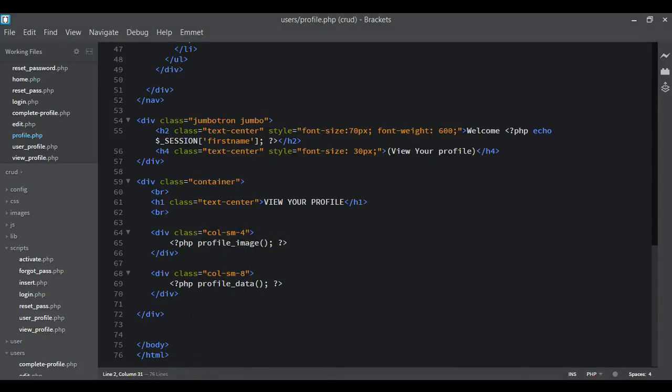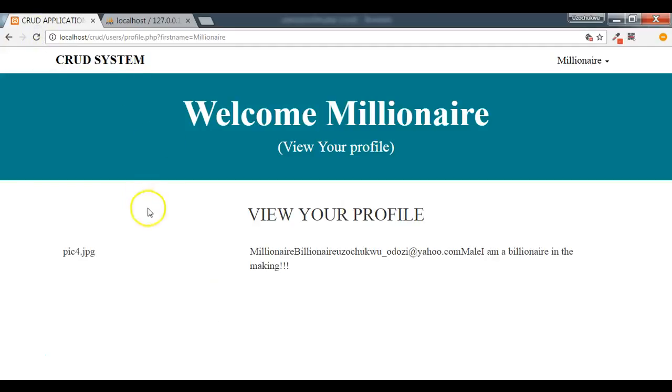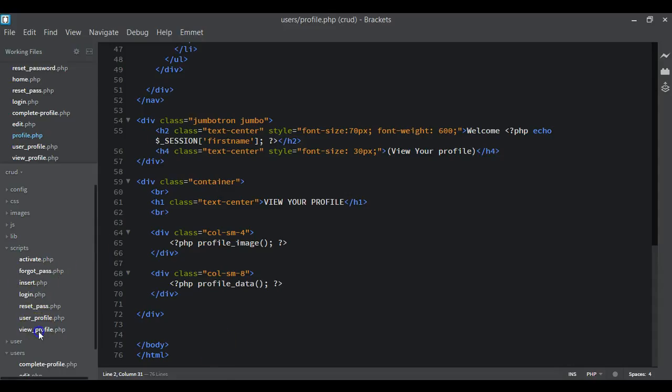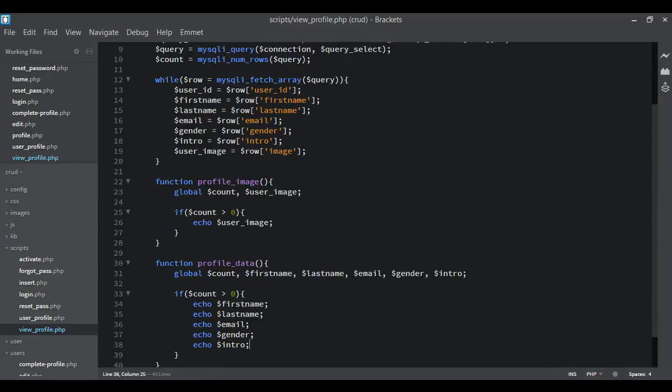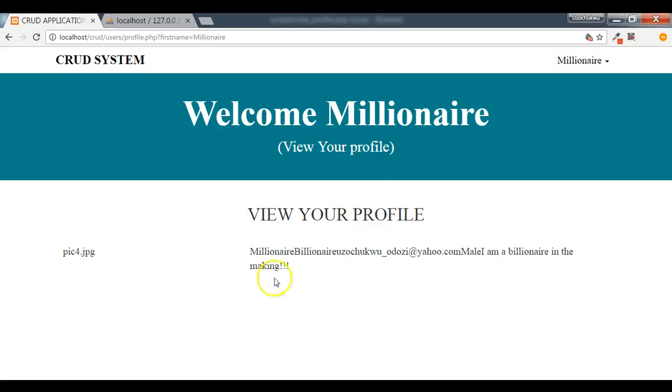let's go to our browser, refresh the page, and here we can see we have the image, the name of the image, the first name of the logged in user, the last name, the email, the gender, and also we have the intro or the about me. So this is how we retrieve the data, using this function we created. So the next thing we are going to do is we'll begin to add styles to this to display them properly. We'll do that in the next video.